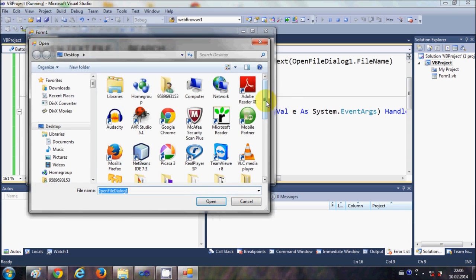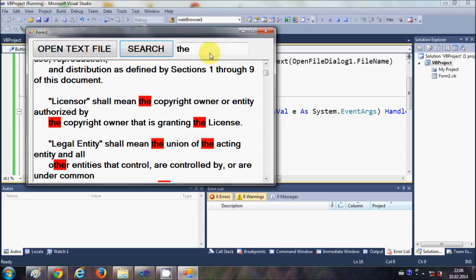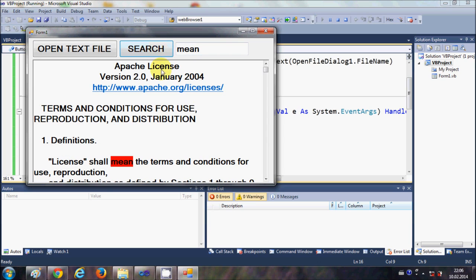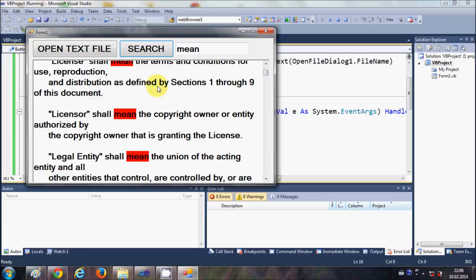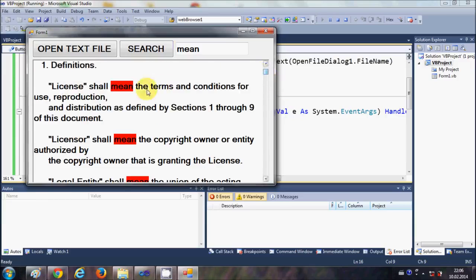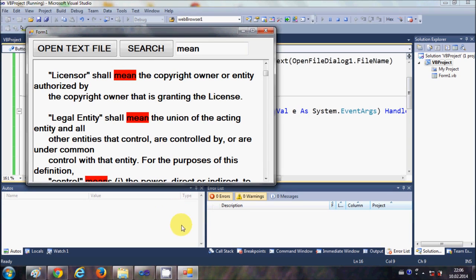Once again I will run the program. I will open the text file and I will search for the word the once again, and I will click search, and it searches for the word the. And once again I want to search a new word, mean for example, and this time it unhighlights the previous search and searches for the new word which we are searching for. So in this way you can search and highlight the text inside your rich text box.